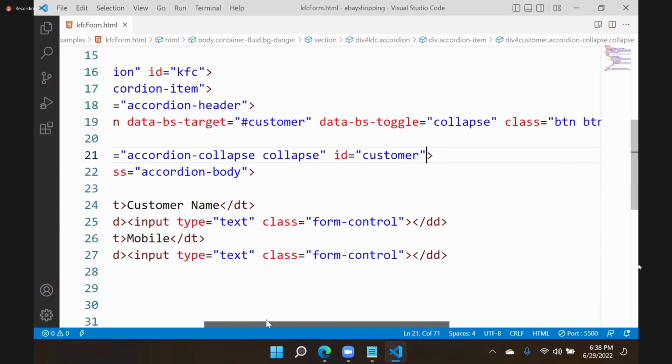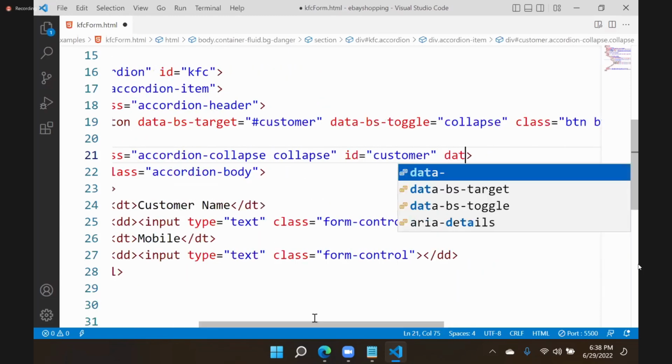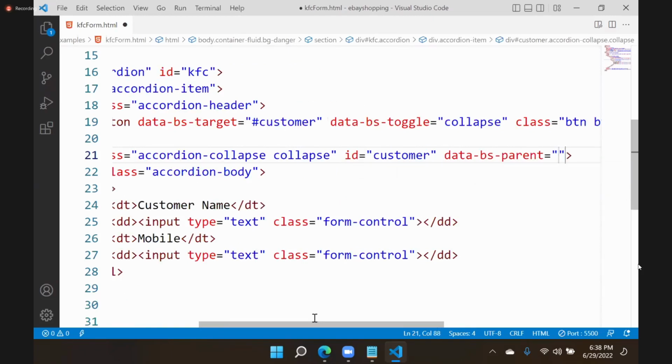Accordion item a collapse. Collapse should use data-bs-parent. Remember, they should all work for KFC, right? Otherwise, what happens? Every collapse is independent. What is accordion style? Accordion style means one is expanded, another one will be collapsed. Only one should be expanded.